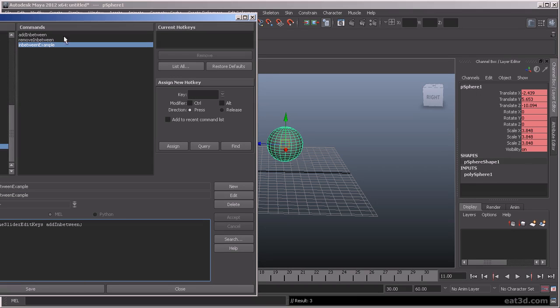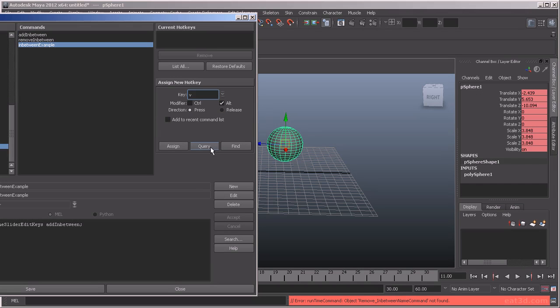Accept, then it adds it into the user command list here, In Between Example, and this is where you can add a key to it. So let's just say we're going to use the modifier Alt and V. Query it first to see what it's assigned to. All right, so apparently I had another in between. I had this set to C and V at one point. Anyway, you want to check to see if it's assigned to anything.